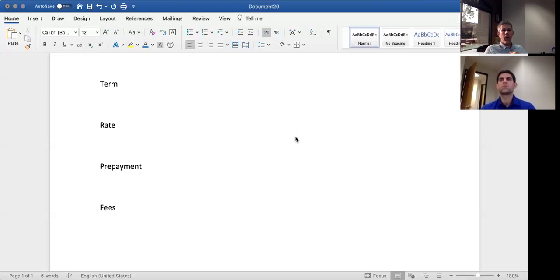Fees. On most loans that you're going to work on, fees are going to range. If you're doing an SBA loan, you're going to pay a lot more fees. SBA fees could be 2.5%. You're going to pay loan doc fees, a doc prep fee, which could be $2,500. You're going to pay for an appraisal, which could range anywhere from $3,500 to $4,500.